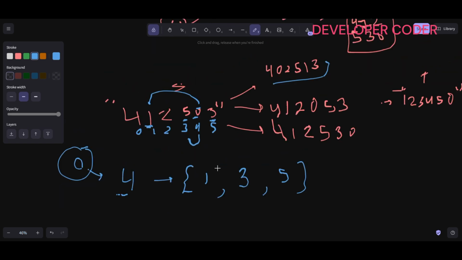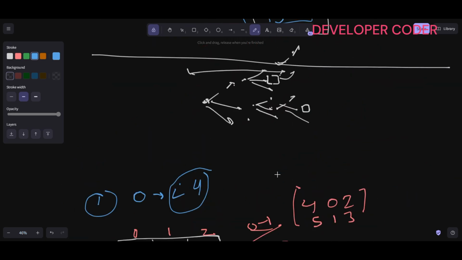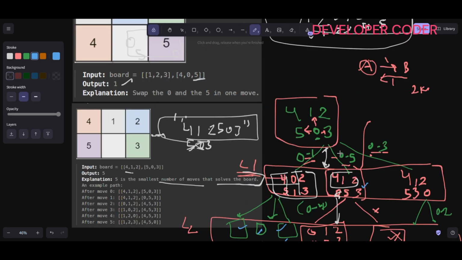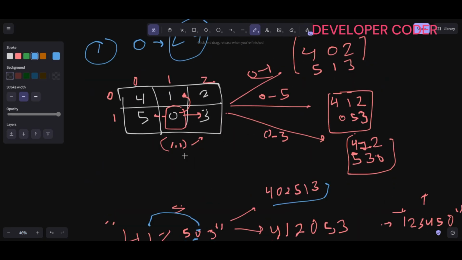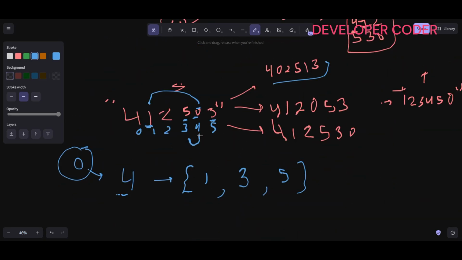Okay, so this is what I want to show. Now we know the states which are changing. Every time I have to swap the 0 only, with those set elements. Initially, if my 0 is at index 4, then I can swap this 0 with element 5 which is at index 3, then with element 3 which is at index 5, and with element 1 which is at index 1. So this is for 4.